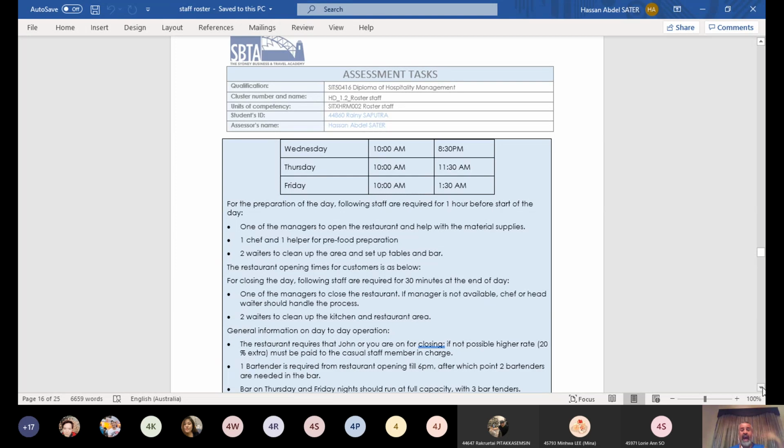You remember in task 1, when we spoke about combining duties, staff with multiple tasks, mix-up duties. This is called mix-up duties. People can cover each other. Chef can cover the manager. The head waiter can cover the manager. And this is the way it should be.